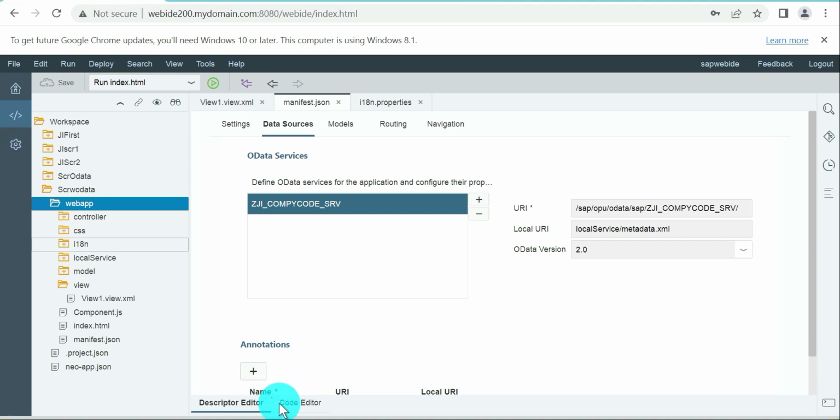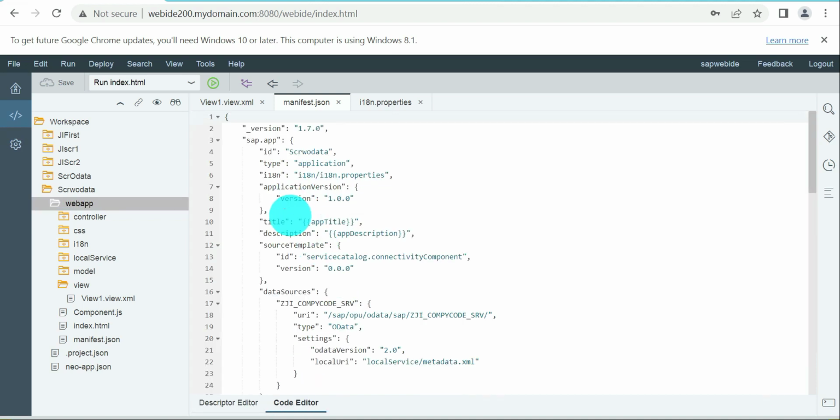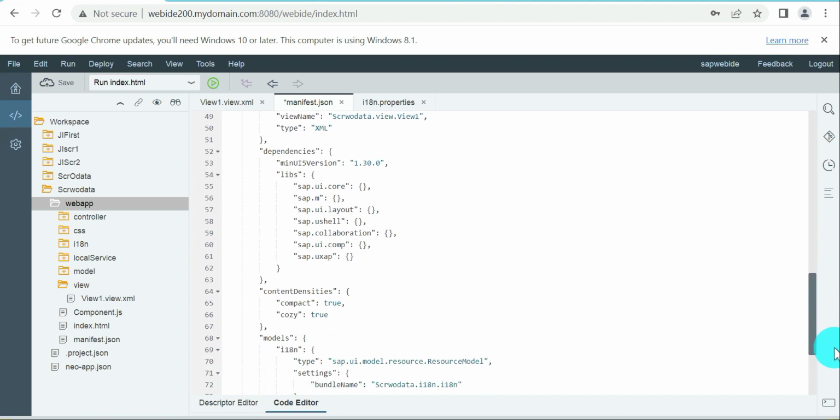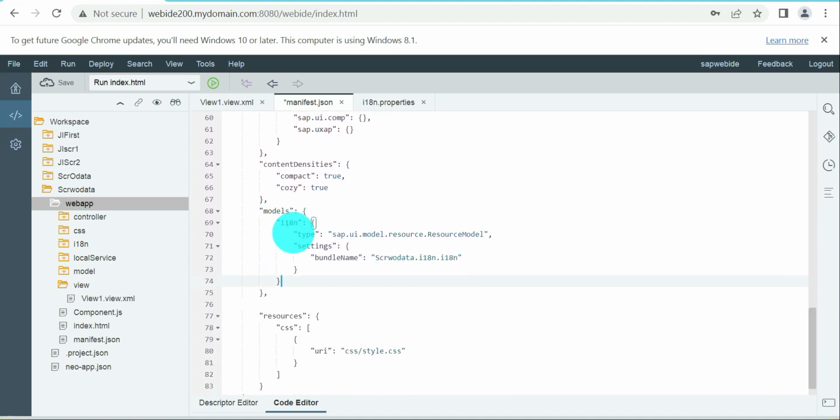Now if you go to the code editor, you're able to see this line. This is what we have seen. It's automatically created. The data source name is this one. If you want to change it, you can. But normally if you create through a template, the name of that one is main service. Any custom name you can give. One thing to be added here: go a little down. There is a models section. One model is already done, for the i18n file. After this, I'm going to add mine.